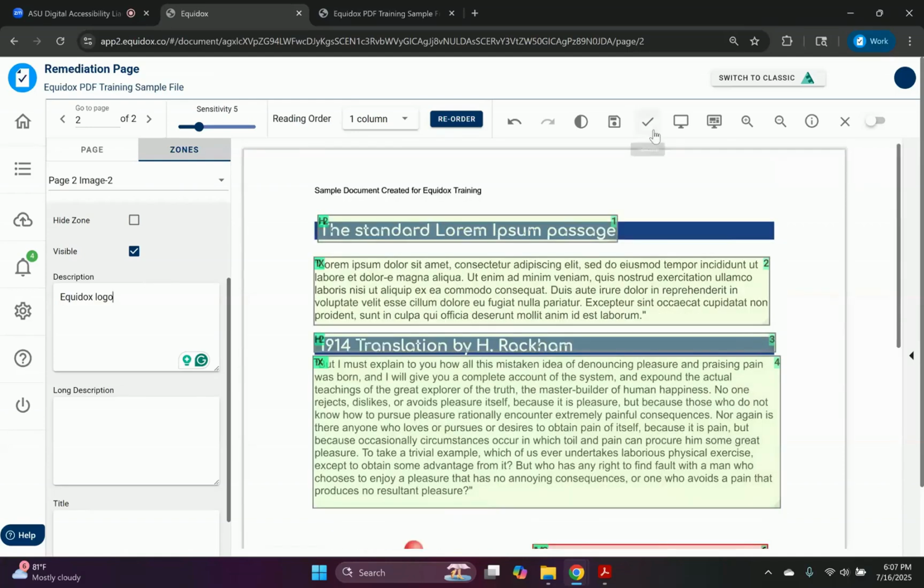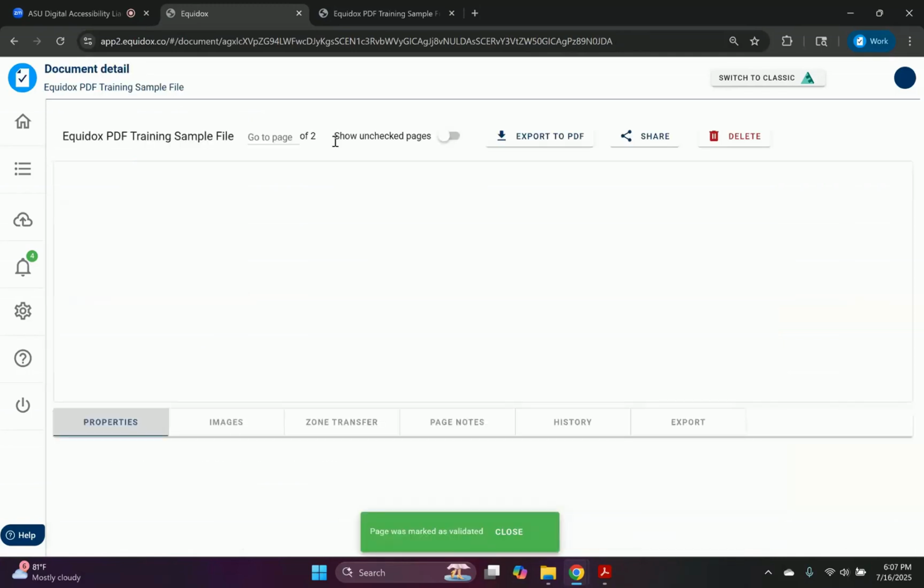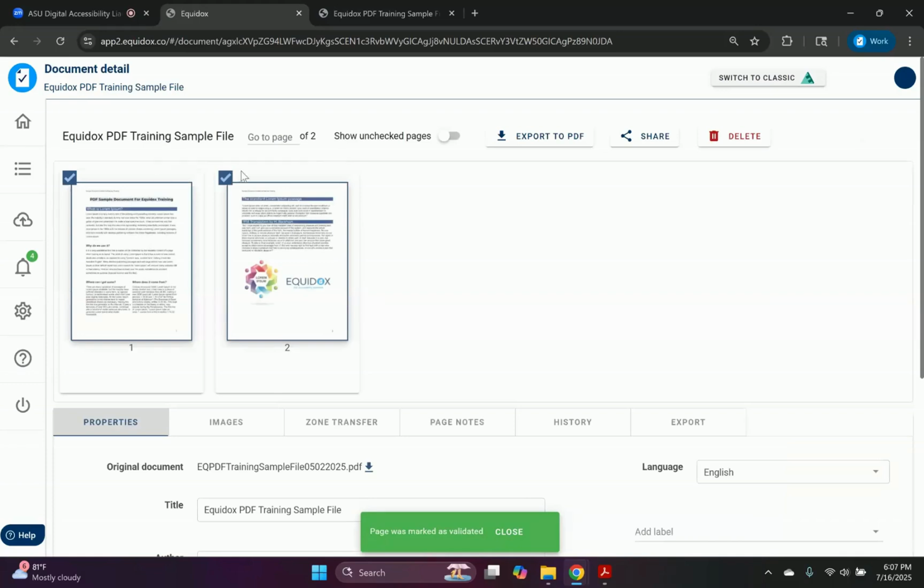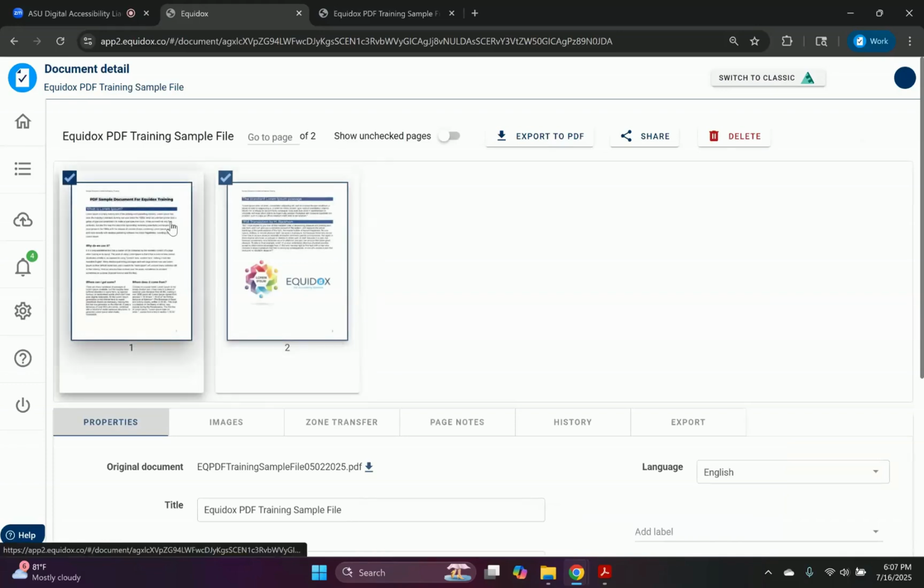Okay, so on this page, here's that validate check mark. If I feel like I'm done with the page, I hit validate. And then if I back out of the document detail page, you can see both pages are now marked validated.